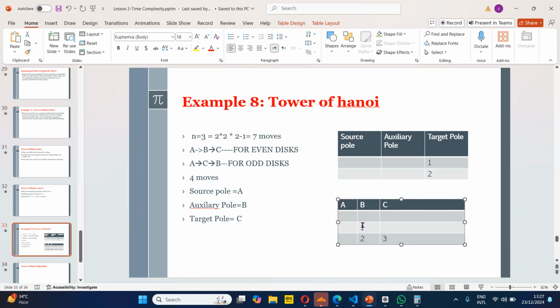So we are running between A and B, the source and auxiliary, in order for 1 and 2 to get to their target pole. So now what do we do here? The next thing to do is to move 1. 1 is already in B, so it moves back to A. Look at it: A, C, B, then A. So 1 moves back to A, and we now have 5 moves.